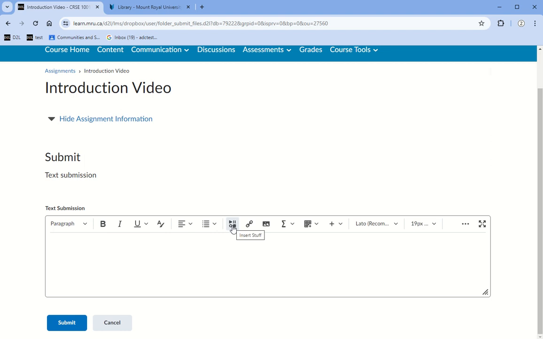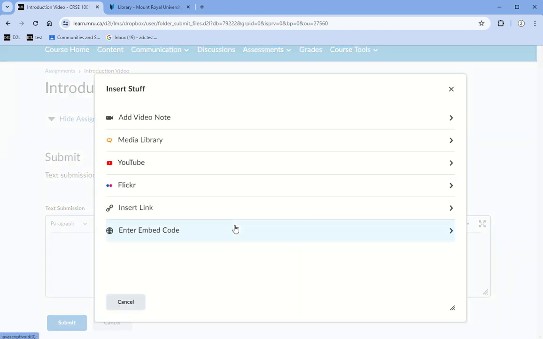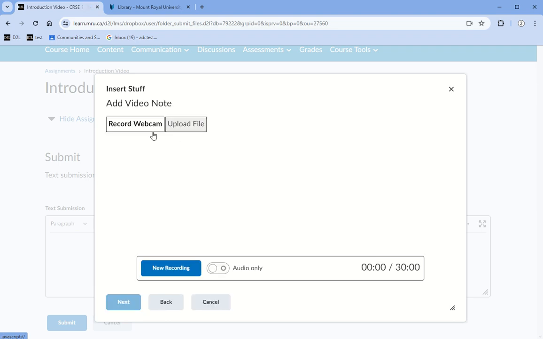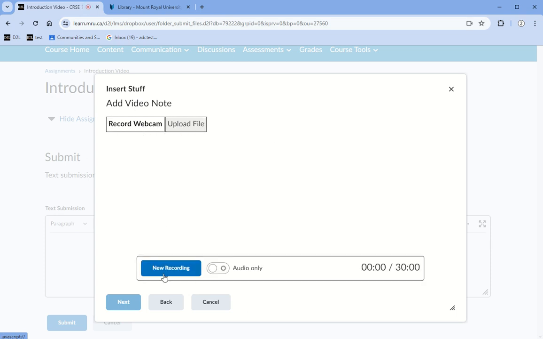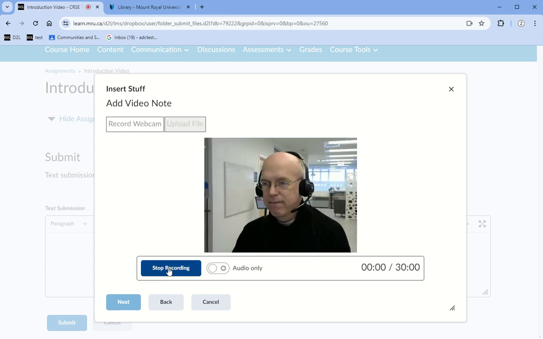It's called Insert Stuff, triangle, circle, square. And then Add Video Note. And then you could upload a file, but you also could record. And so I'm going to record one. And I hit New Recording.